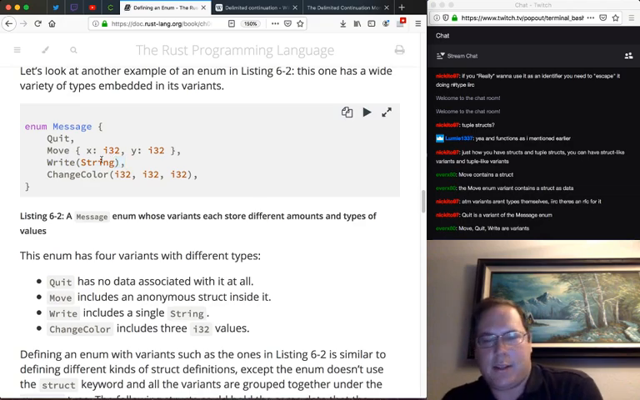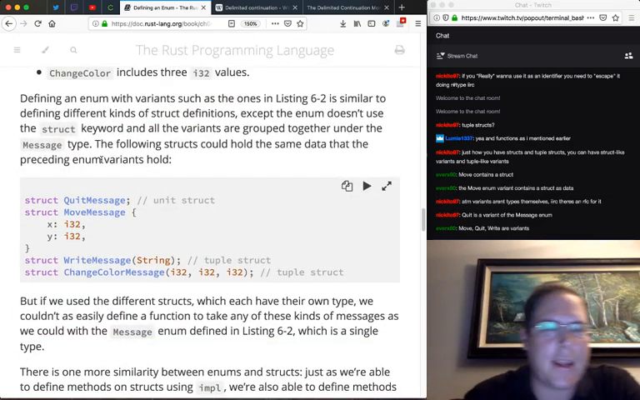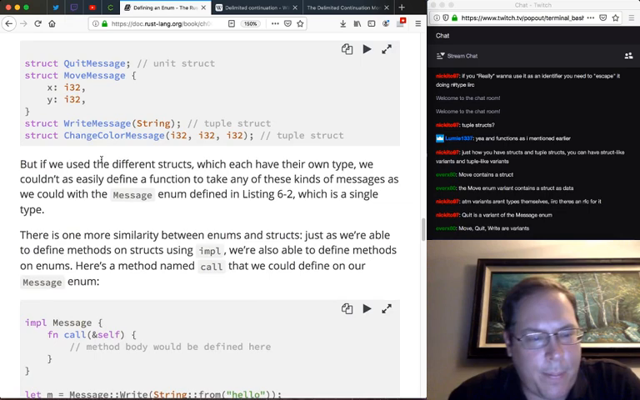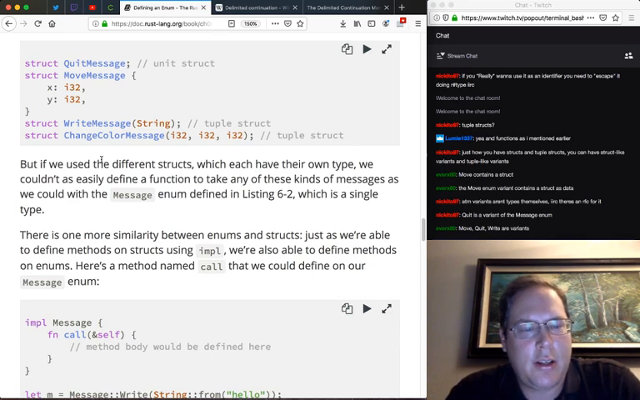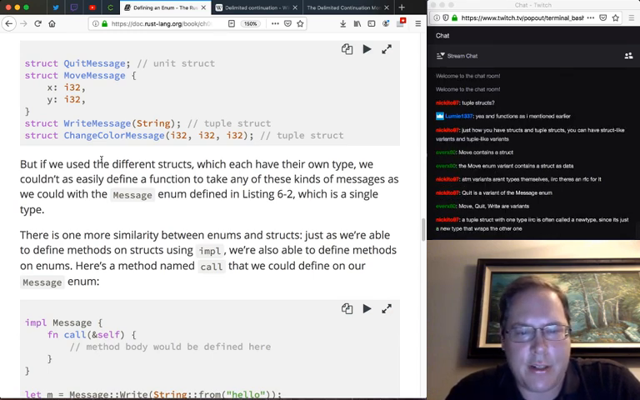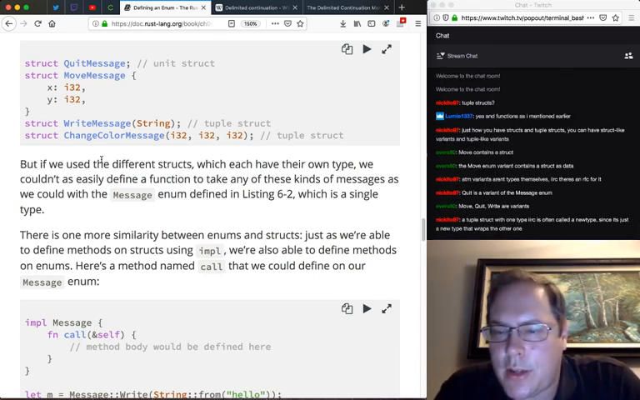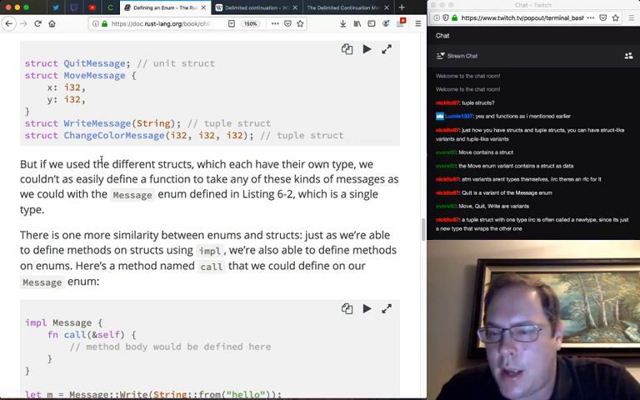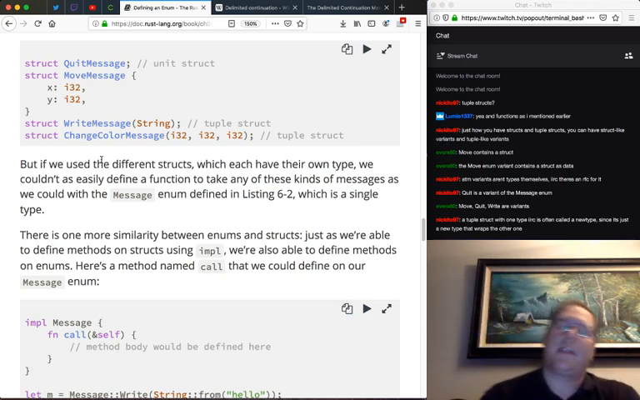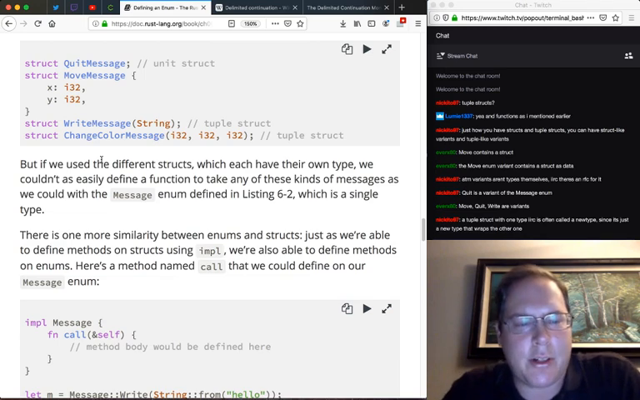Just takes one in as its variant. Okay, but we use different structs which have their own type. We could easily define a function to take any of these kinds of messages. We couldn't easily write a function as we could with the message enum. Makes sense. A tuple struct with one type is often called a new type. Okay, since it's just a new type that wraps the other one. Yeah, I think I read something about that in past chapters.